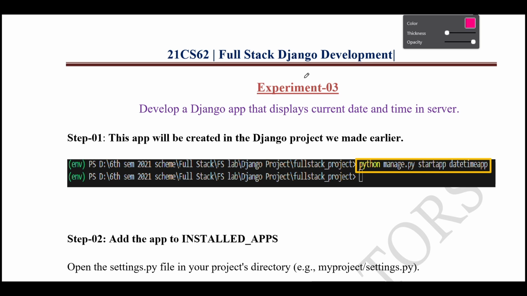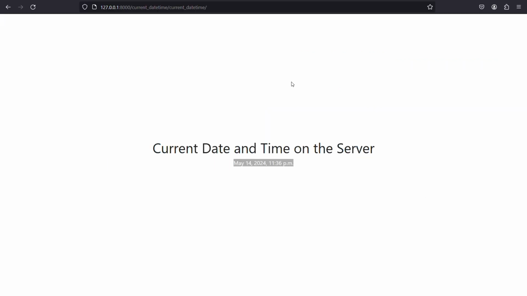So in this video we will learn the Django app that displays the current date and time in the server. This experiment belongs to the Full Stack Django Development Integrated Lab, and the course code is 21CS62. Our goal is to create this. The main goal of experiment number 3 is to show the current date and time live on the server.